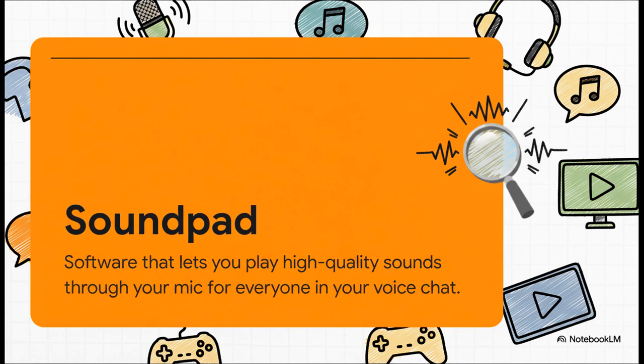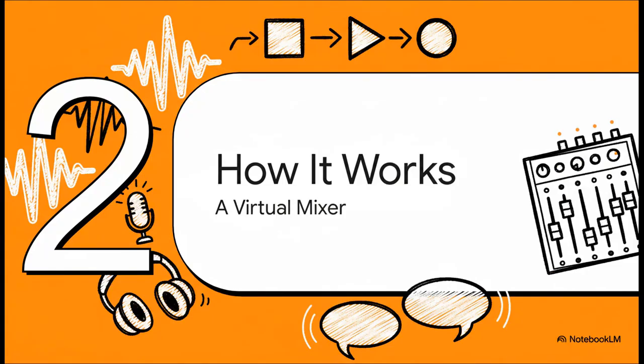Soundpad is software that lets you pipe high-quality audio directly through your microphone. So it's not just you hearing it, everyone in your chat, your game, or your stream hears it crystal clear, just like they're hearing your own voice. Okay, so how does it do that? How does it pull this off without some complicated mixing board or any extra hardware? Well, let's dig in, because the way it works is actually super smart and really simple.